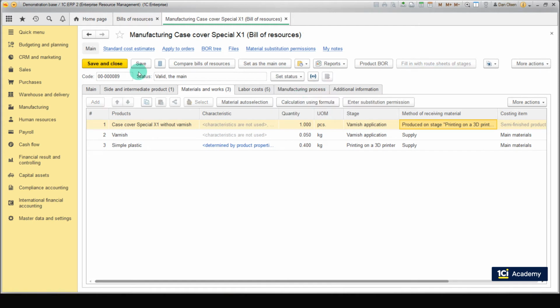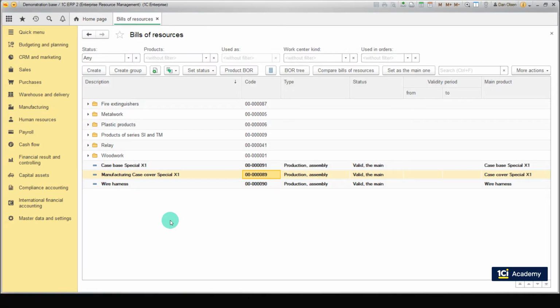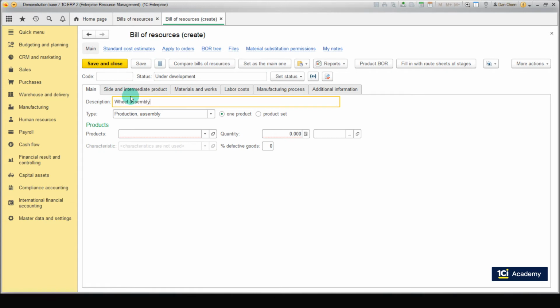Now, create your own bills of resources for production of wire harness and case-based special X1. Bills of resources for Workshop 2 are ready. Let's move on to the creation of bills of resources for Workshop 1. Create bills of resources for wheel assembly.